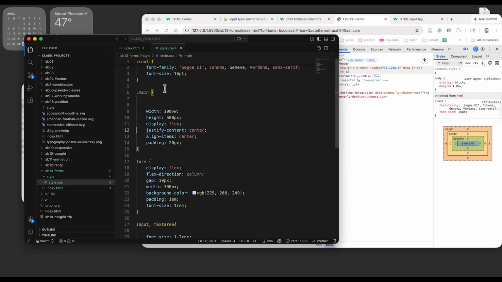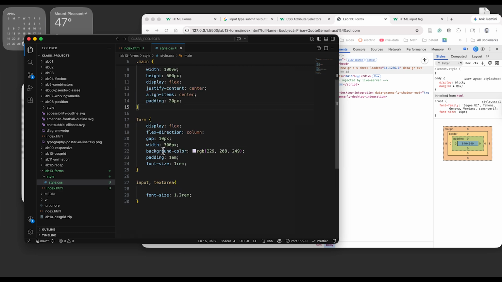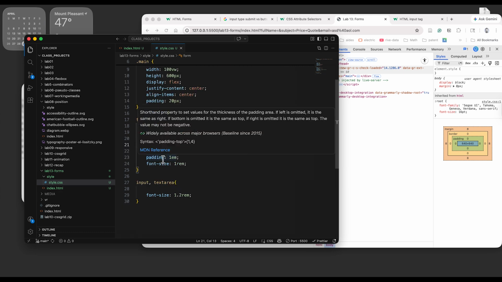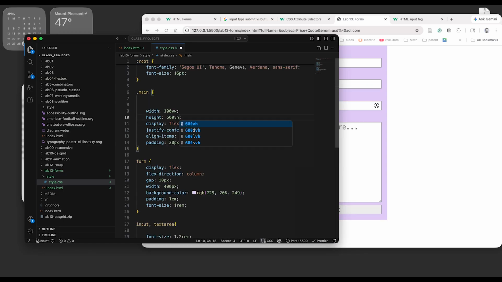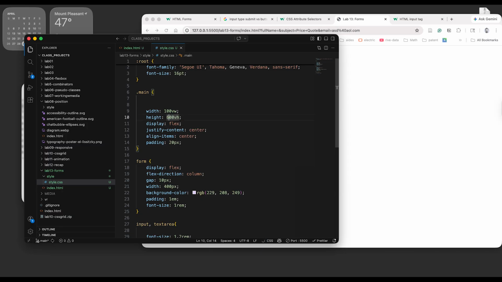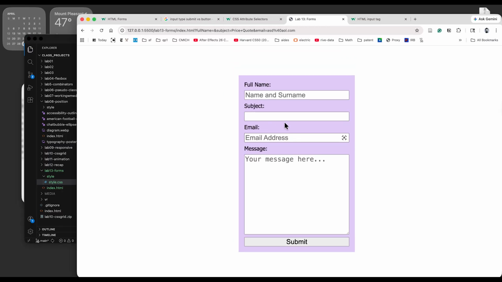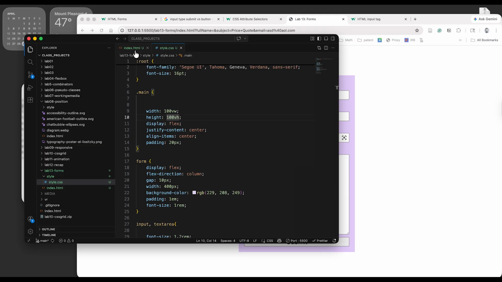So now I think my form can be a little bit bigger than 300 pixels. I'll make this 400, and then the main is going to be viewport height 100, of course. Okay, cool. So we also have a few more things.